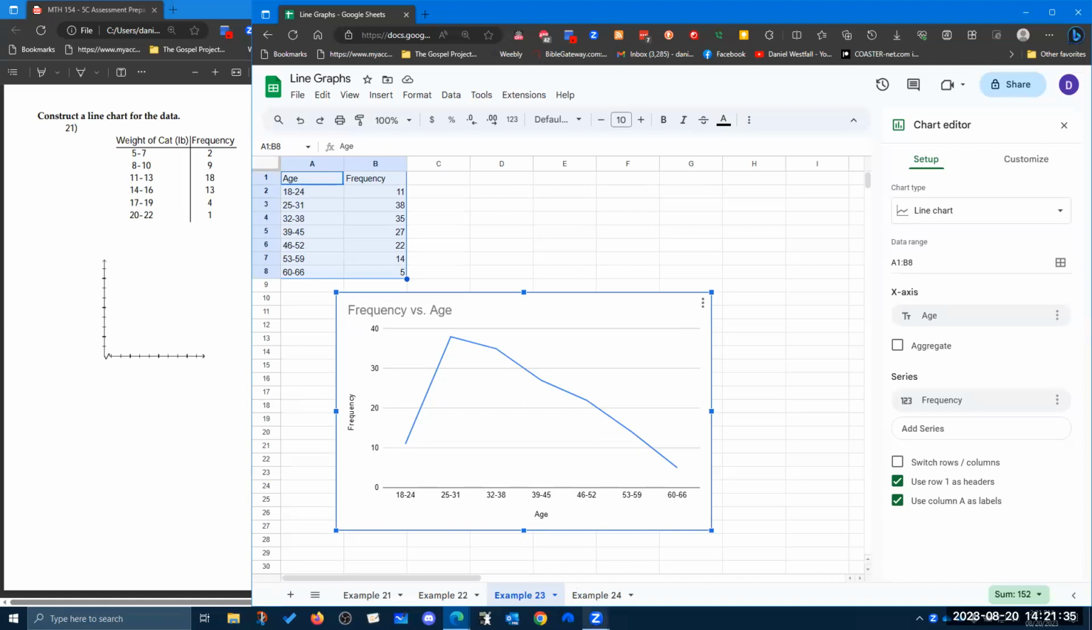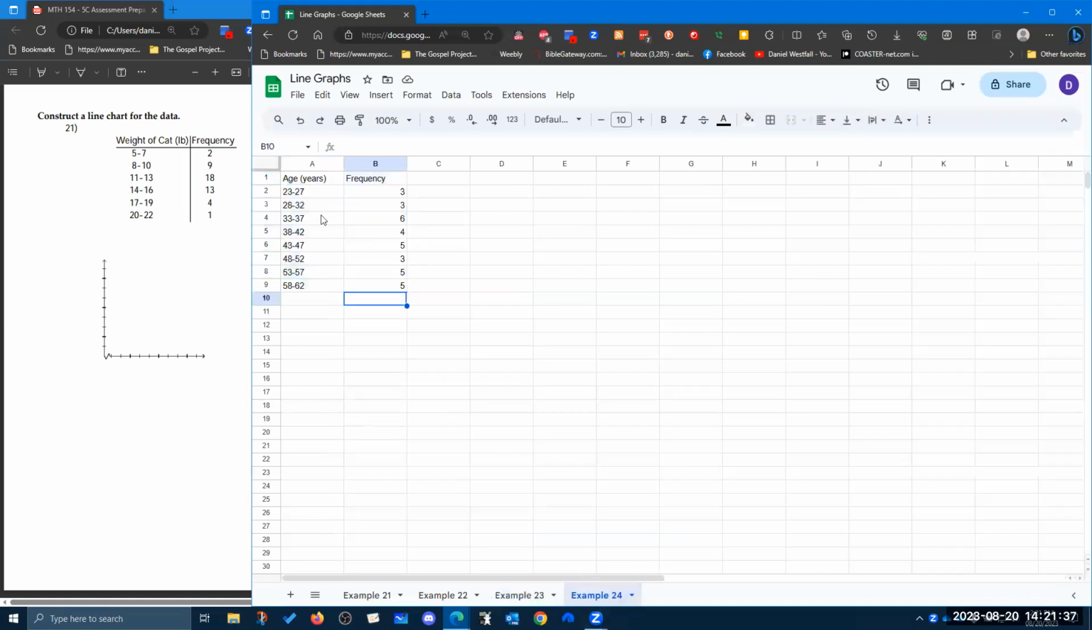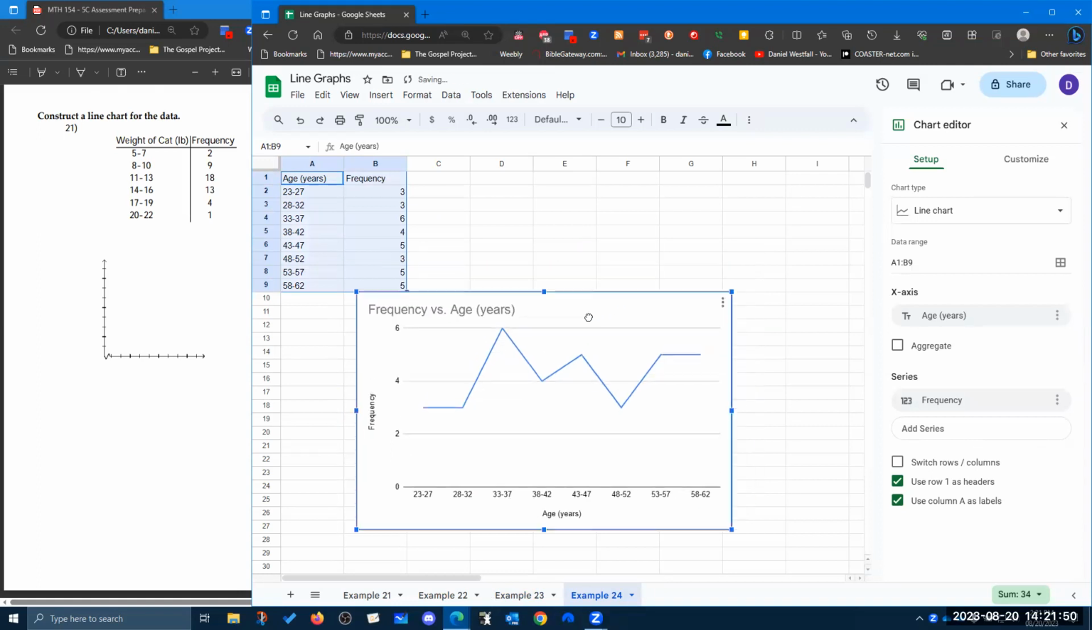And for the last example here, copy everything here and insert a chart, and there it is.